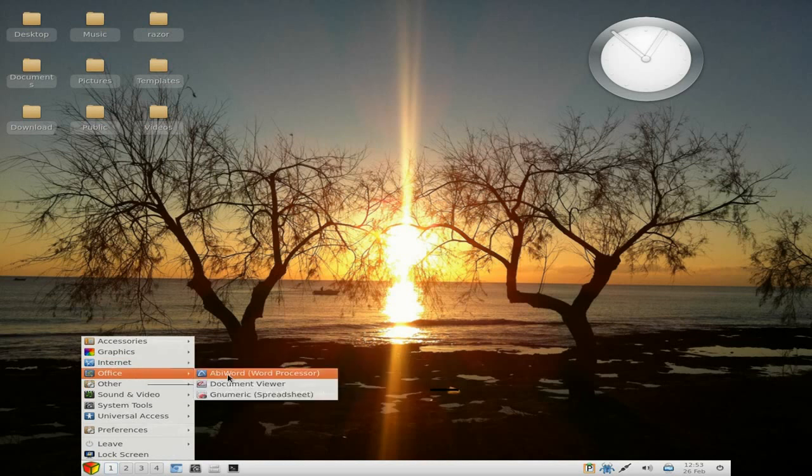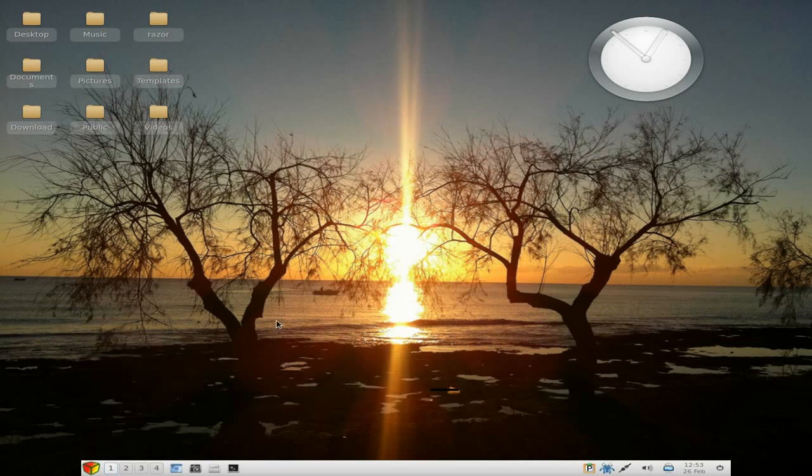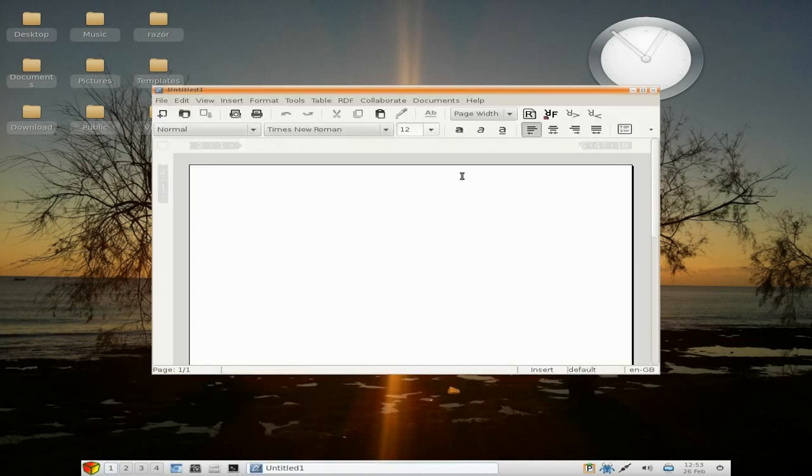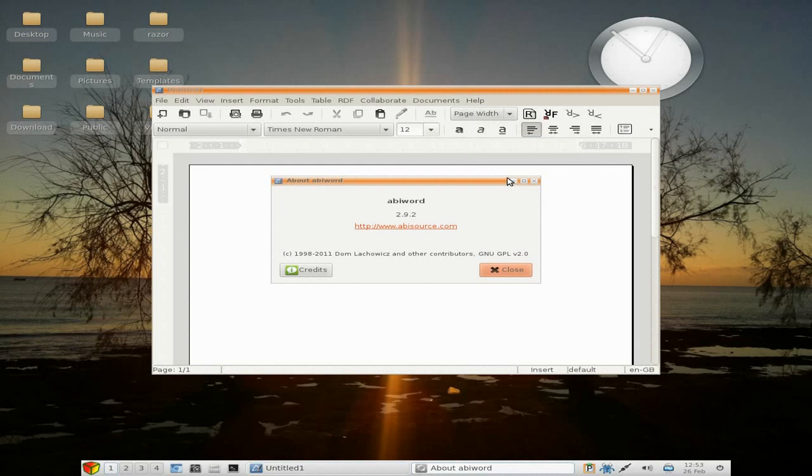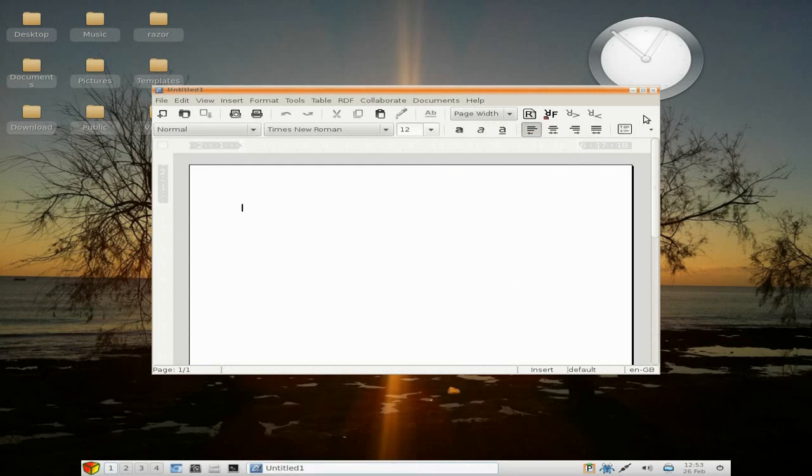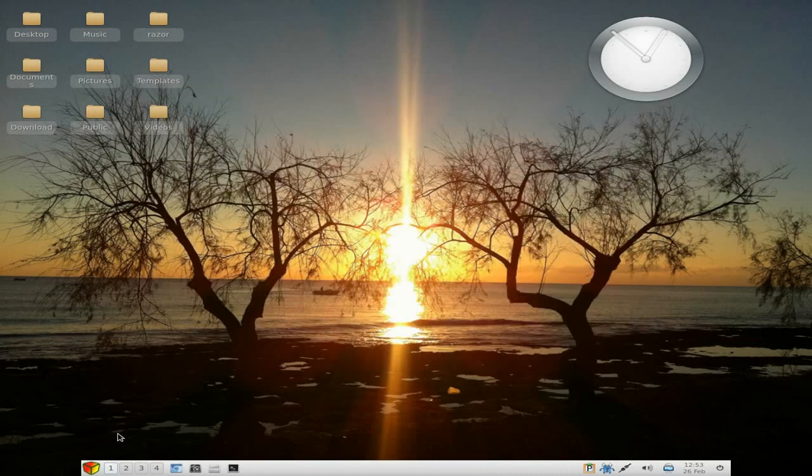AbiWord is here. I'll just check what version it is. I bet it's 2.9.2 though. And I'm not sure how stable it is at the moment. I've had to stop using 2.9.2 for a while because it just won't convert some documents, to be honest with you. But it may work for you, but not for me, okay? Okay. Back down to the menu.